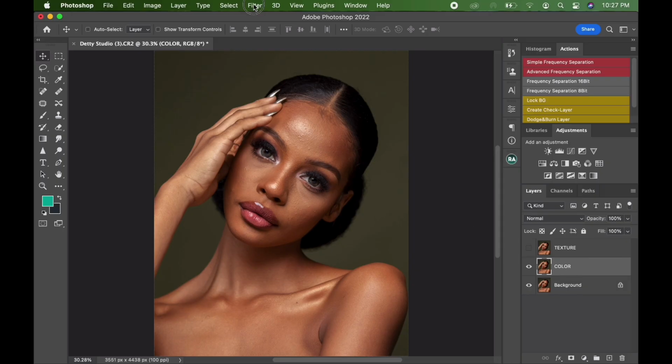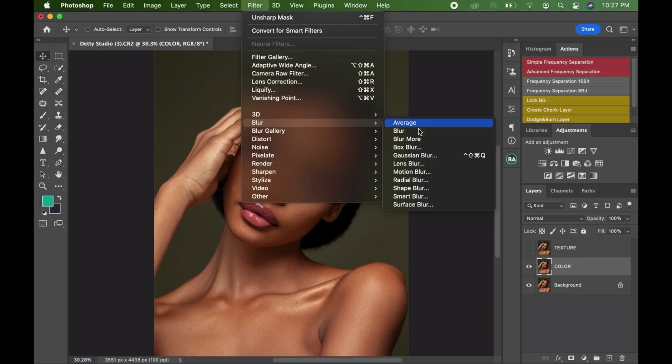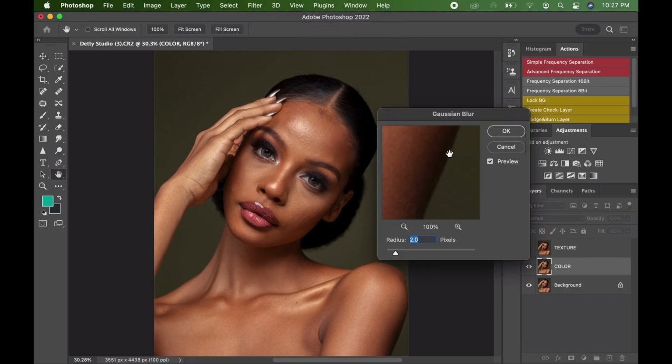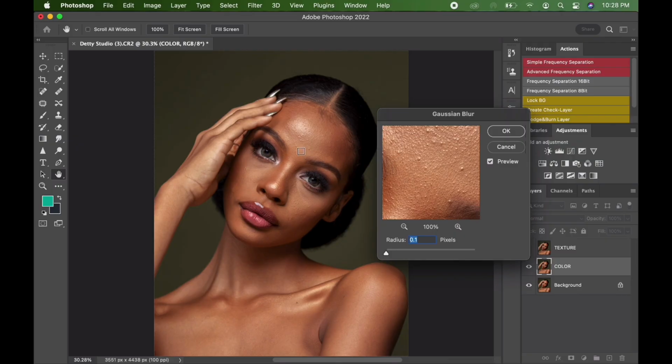Then I'll head on to my filter. Then I'll click on blur. Then I'll choose Gaussian blur. So to know the right radius to use in your image, take this radius to 0.1. Then take this box to sample on any part of the face. So once I sample that, it's going to appear here. Then I'm going to take this radius till I can't find any texture on this particular screen right here.